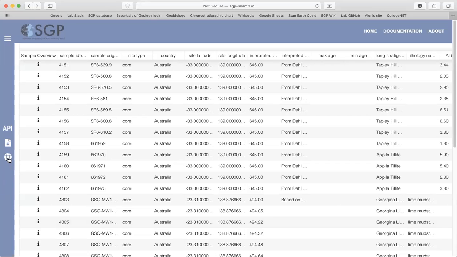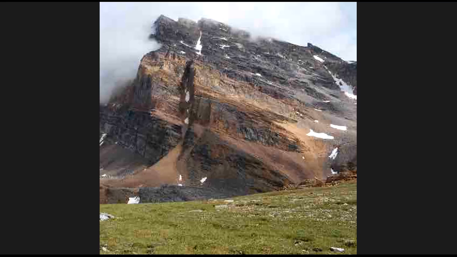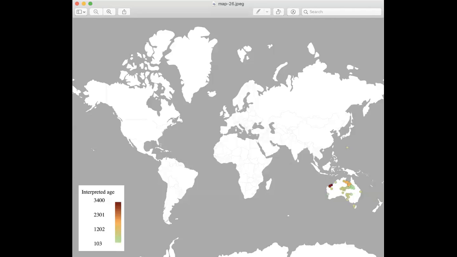The final thing you can do here is click on this little map icon, which will download a map which shows the distribution of samples in your search. So we'll look here at our map of Australia. You see here these Pilbara craton Archean samples over here. You see the Paleoproterozoic and Mesoproterozoic samples from the MacArthur and Roper group up here, Neoproterozoic samples from the Centralian Superbasin here, and then finally some Mesozoic samples over in Queensland.